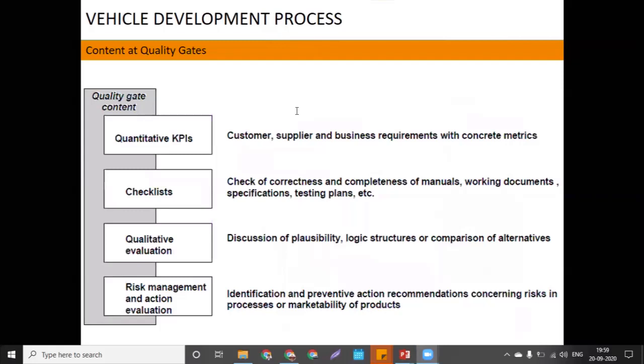But which OEMs follow this type of quality gates, in our India-based companies? Each and every OEM follows this quality gate. Followed, but the months are different, right? Yeah, the months will be different. One takes 40 months, another 48 months, that will be different.